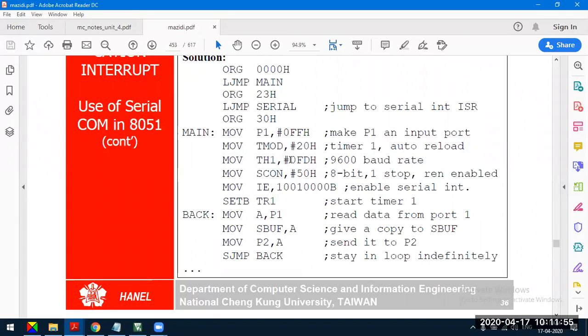What is the other method, guys? We can load -3 to TH1. That will also store FD into TH1, which will select the 9600 baud rate. Next we have to select the serial communication mode. That is, REN bit enabled, 8-bit data, one start bit and one stop bit, for which we have to load 50H to the SCON register.